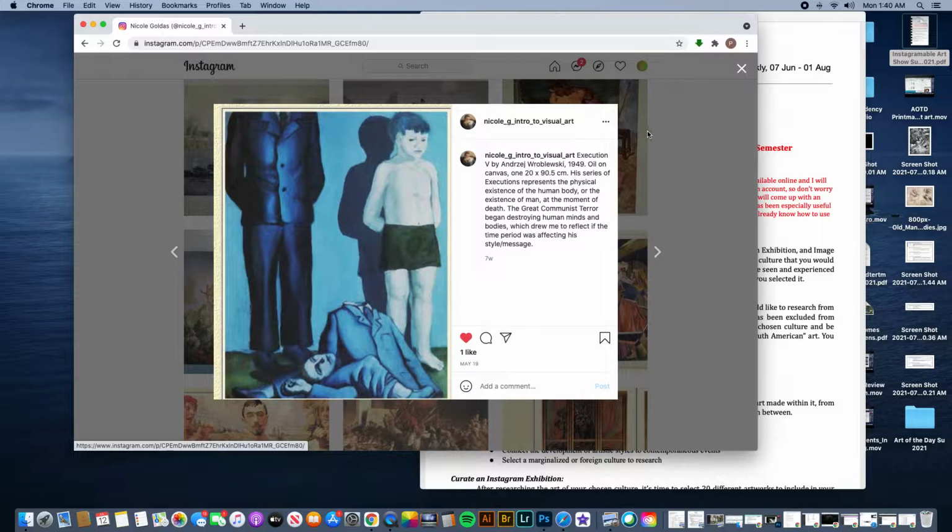She wrote the name of the piece, the artist, the year, and the medium and the size. And then she wrote actually a lengthy sentence. His series of executions represents the physical existence of the human body or the existence of man at the moment of death. The great communist terror began destroying human minds and bodies, which drew me to reflect if the time period was affecting his style message.